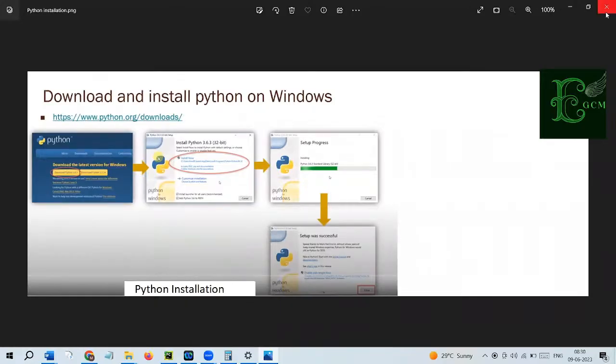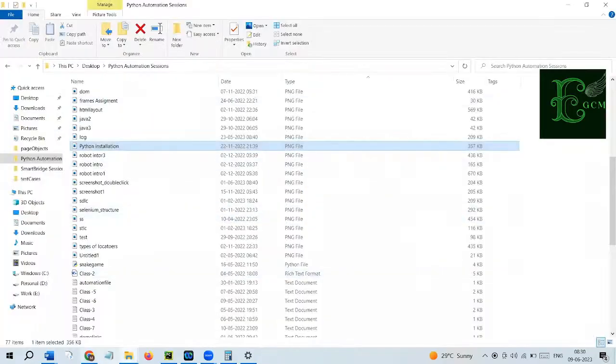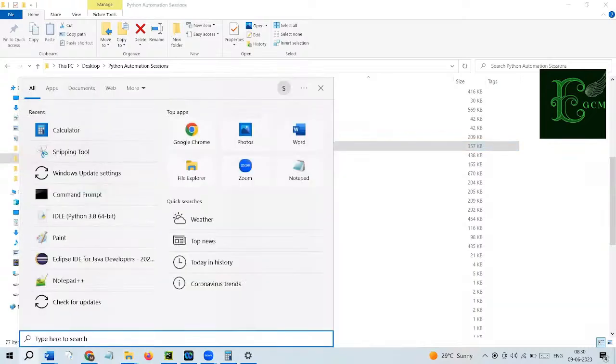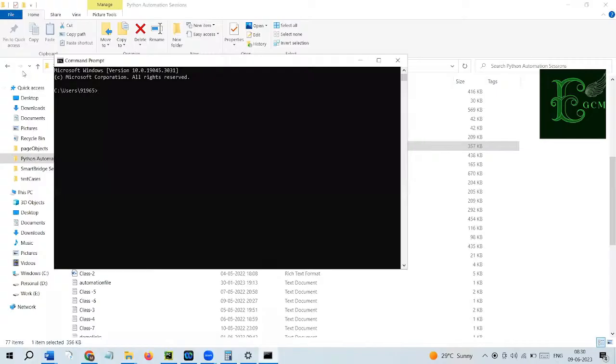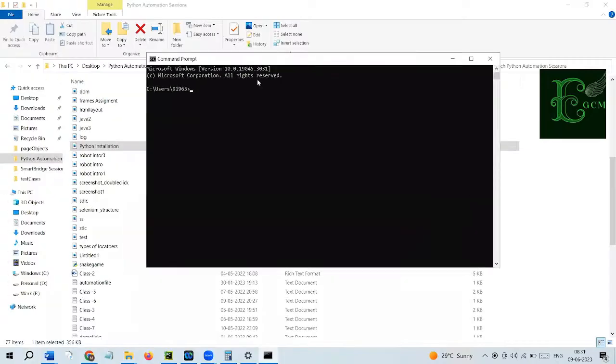Okay. So once it is done, how can we confirm whether Python is installed on your system or not? We have to check using the command prompt. Open the command prompt like this, and type python hyphen version, python space hyphen version. That will show you the installed version of Python on your system.